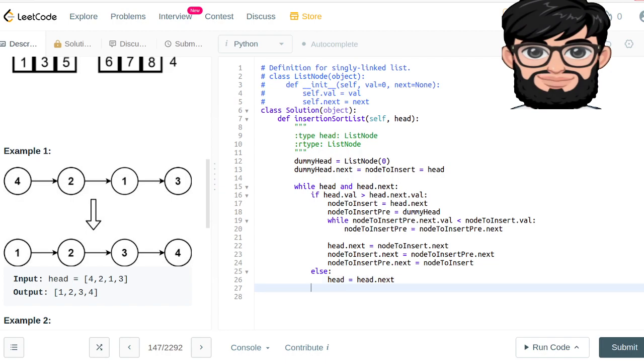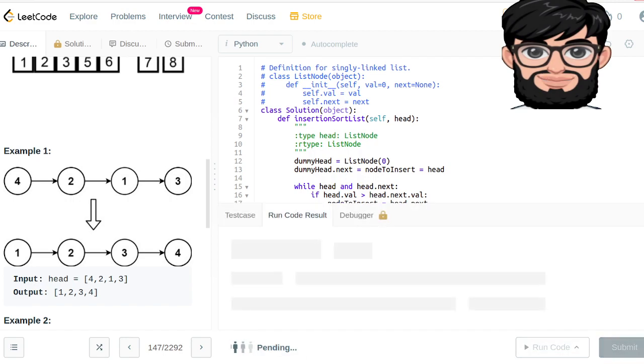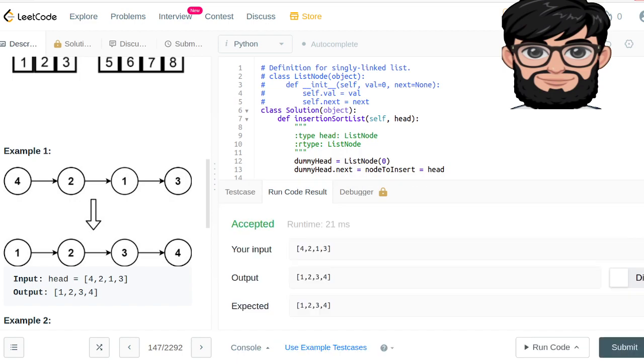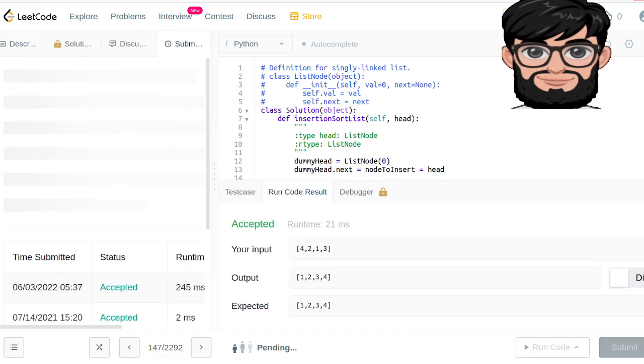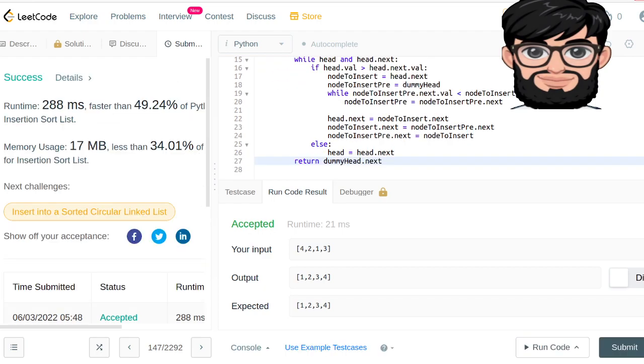So once we are done with this while loop, all we have to do is return the dummy head dot next. This should do that. Looking good so far. Yep, and yeah, this works.